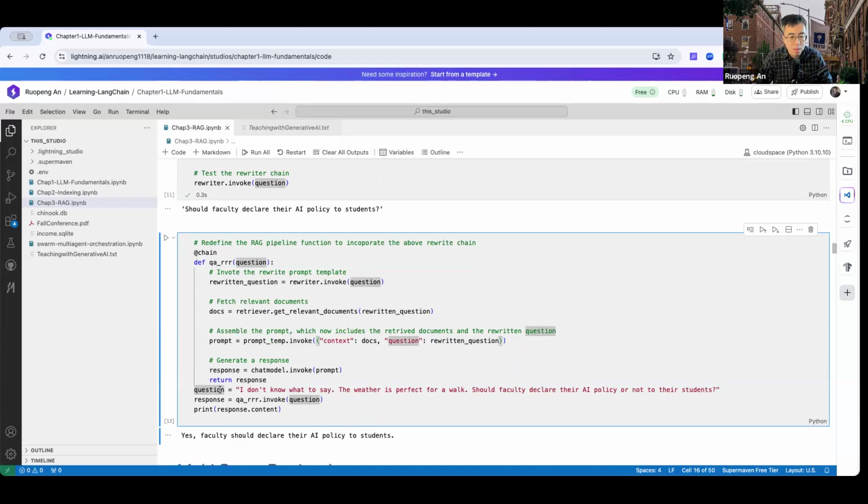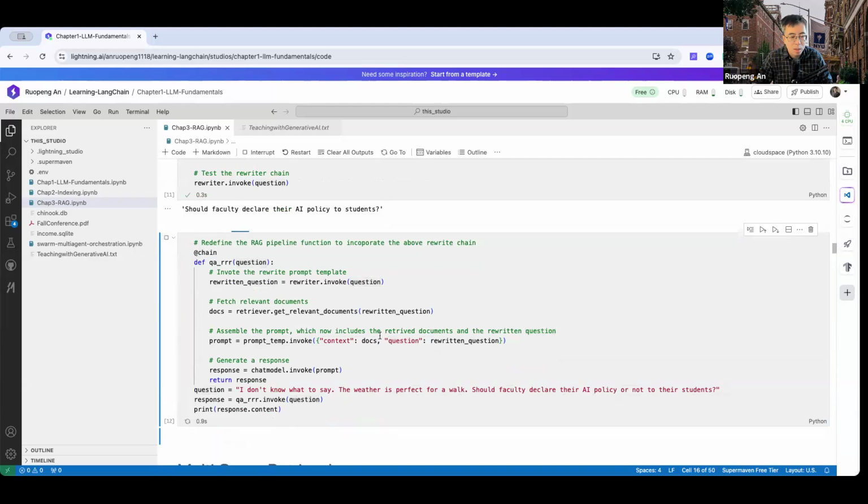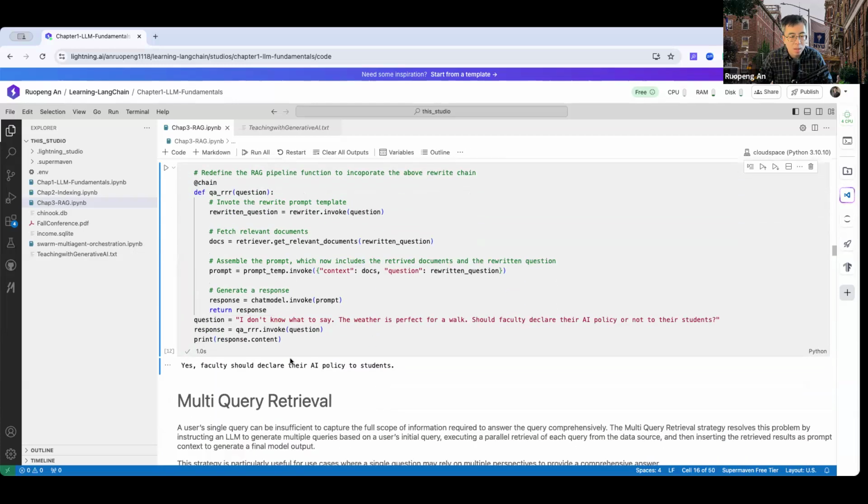So let's try this out. Still use the question, I don't know what to say, the weather is perfect for a walk. Should faculty declare the AI policy or not to their students? And let's try this rewrite chain. And great, so we get the correct response. That is, yes, faculty should declare the AI policies to students, right?